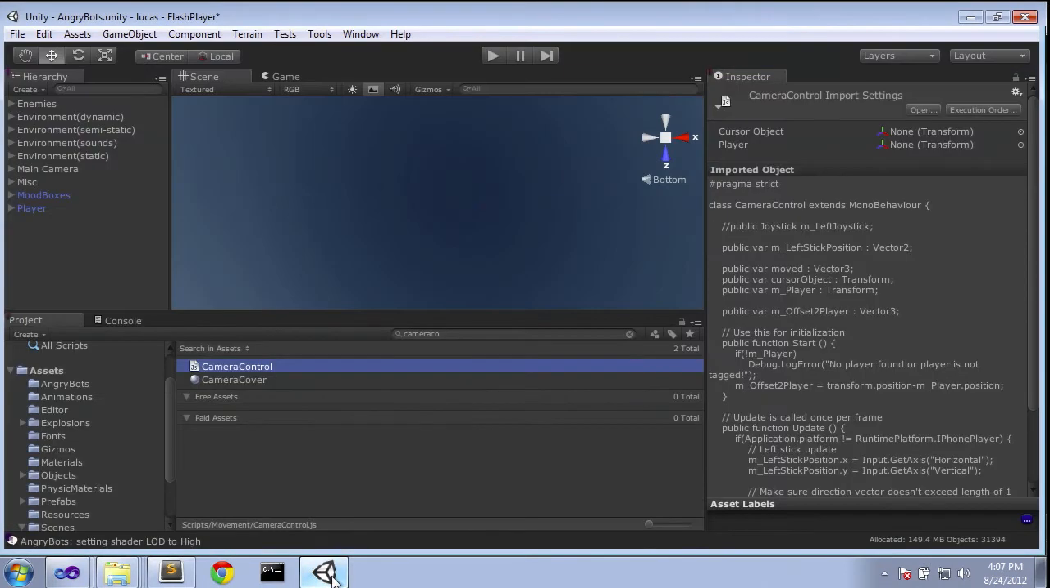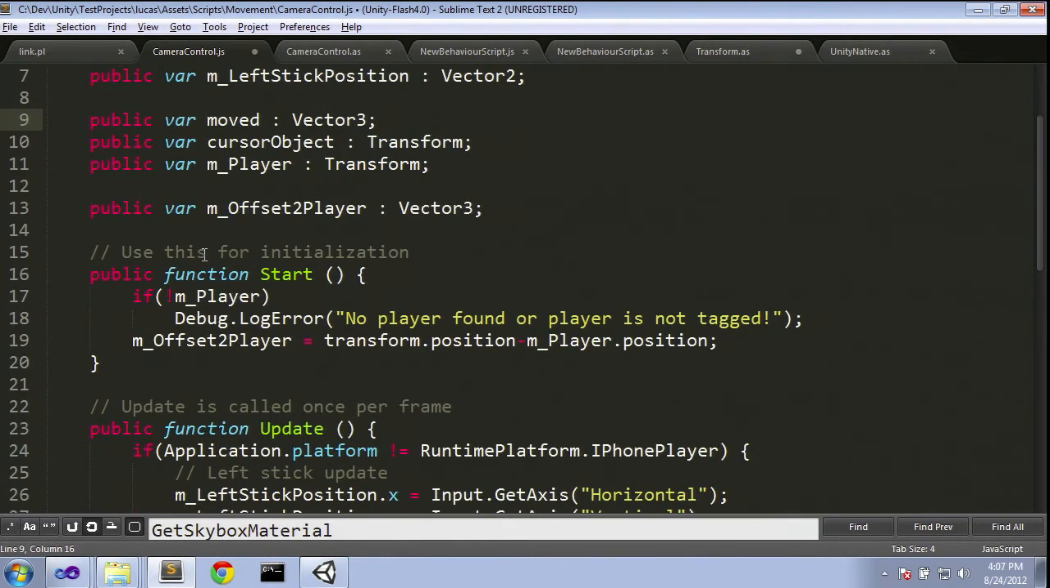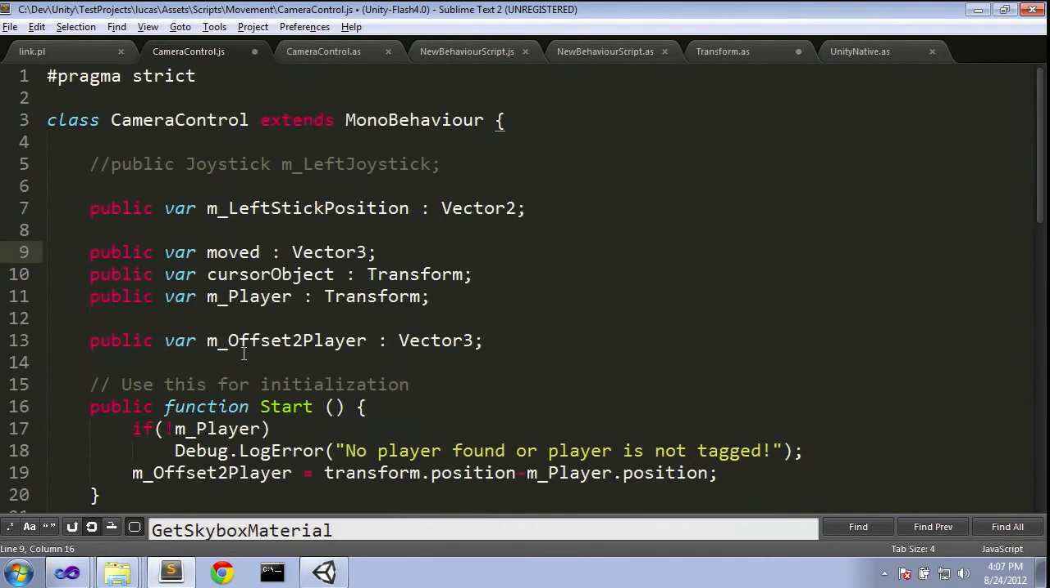So let's take a look at an example there. For instance, this is the Angry Bots project, and it has a script called camera control. It looks like it's a JS file. It has some variables, it has function start, log. I mean, this looks like a very normal Unity script.